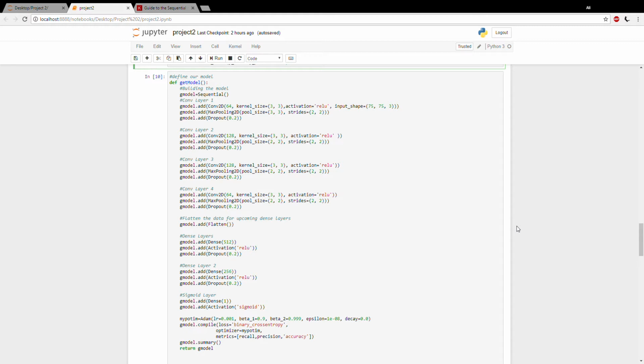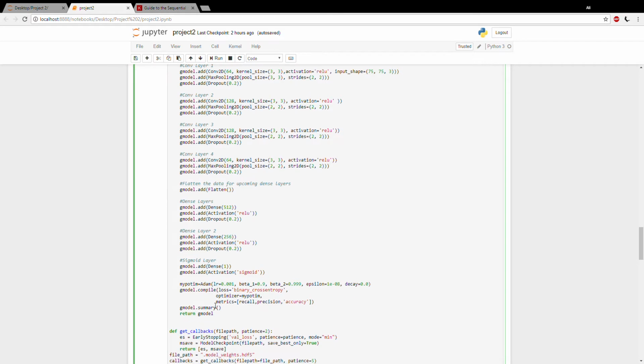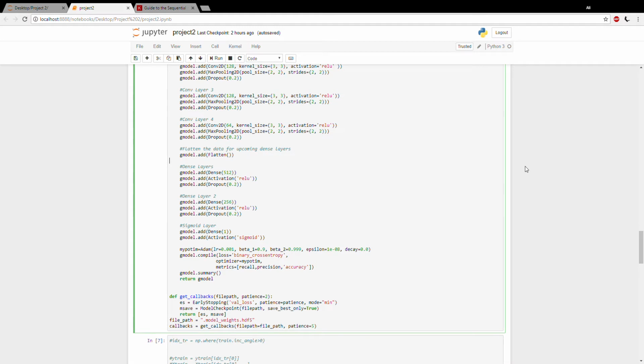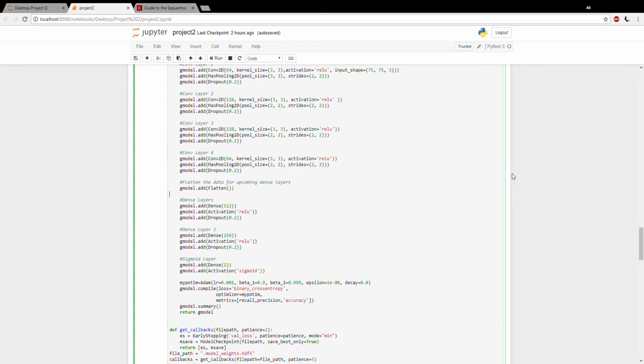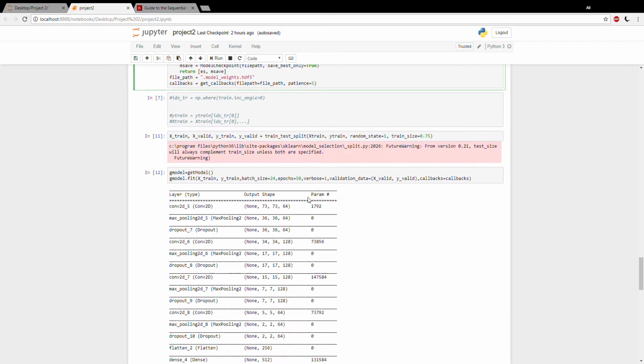So here is our model. As I said, we are using a CNN. It's a convolutional 4-layer network and 2 layers at the end. And at the end of this model, we define the early stopping. So let's run this model first and see the accuracy.